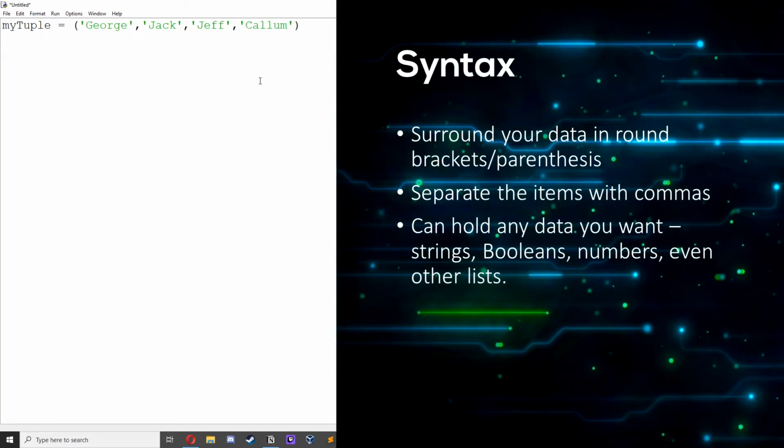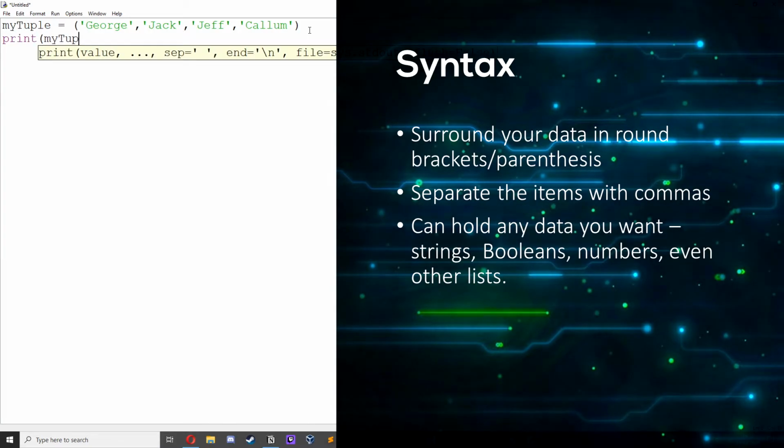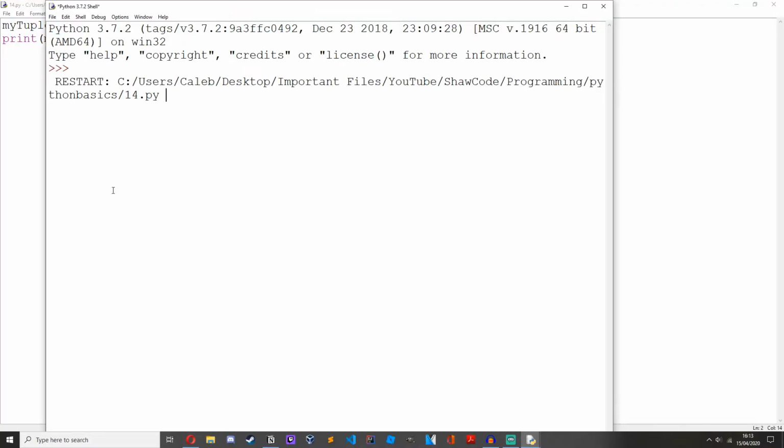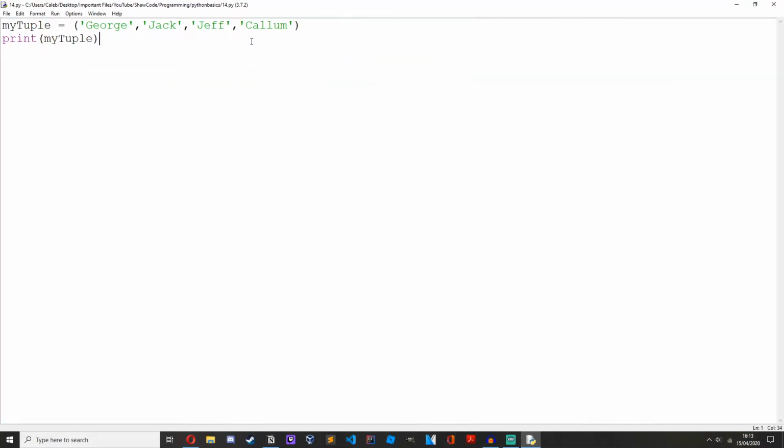Okay, so that's all a tuple is. You set it out the exact same way as you do with a list, apart from instead of square brackets, you use round brackets. And we can just print out as usual, my tuple. And let's save this. And if we run it, we just print out the tuple. And you separate them with commas like lists. It's exactly the same, apart from these parentheses right here.